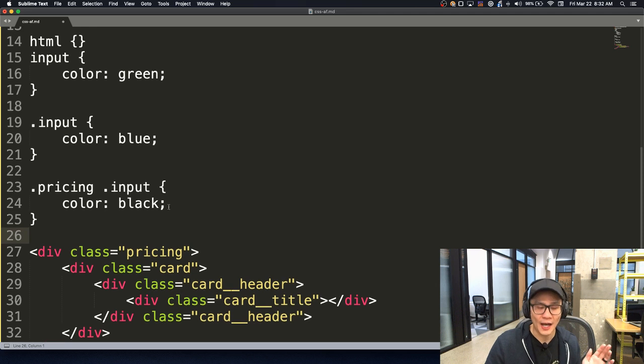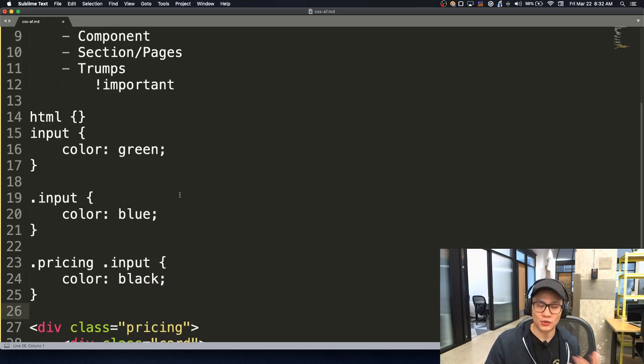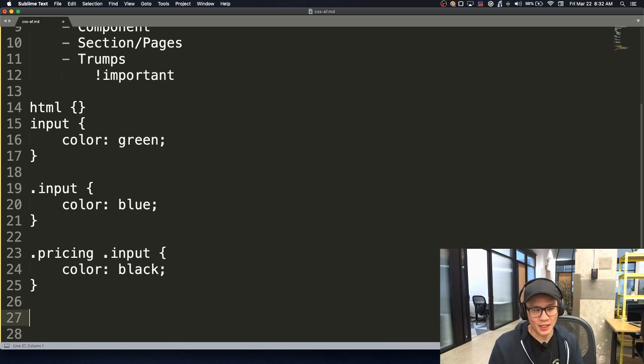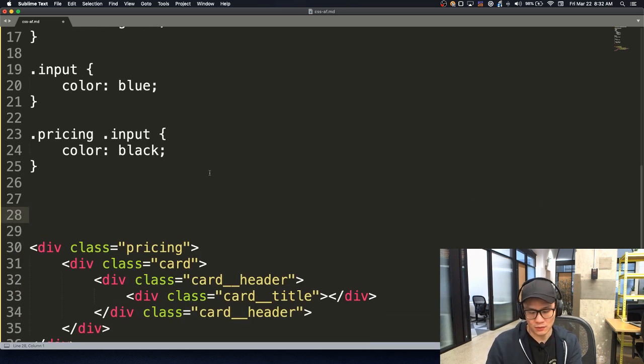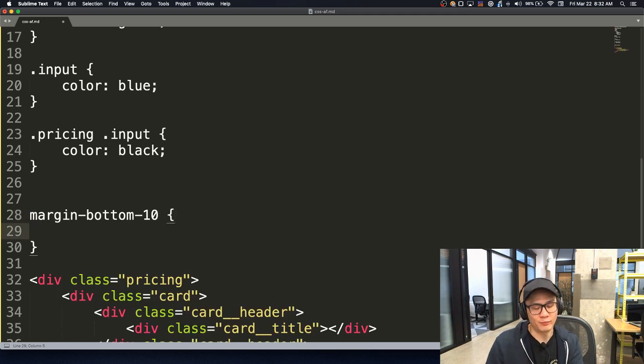These are like, I know what I'm doing, trust me, make it this way. And a good place to put your trumps would be utility classes. So if you had some utility classes like, I don't know, margin bottom 10, these are bad class names. But you know, if you have classes like this, you know exactly what you're doing. You use like margin bottom 10.